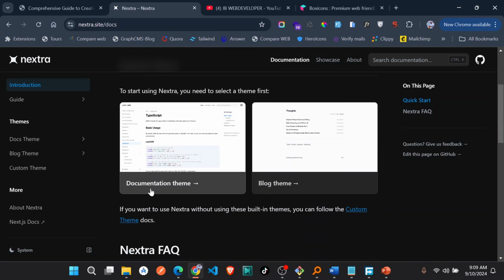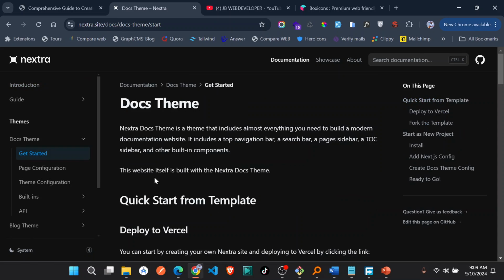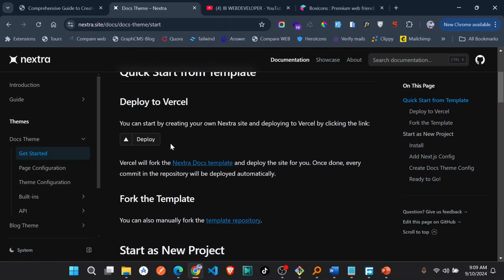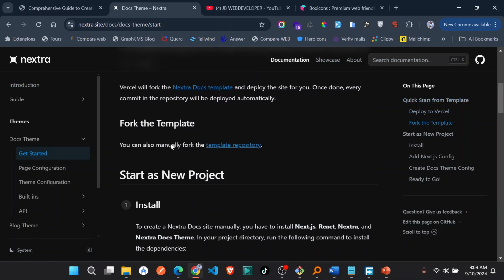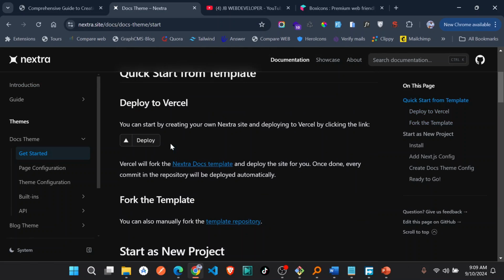Okay, so to quickly get started, they have two themes. One is for the blog, creating blogs using MDX. One is for documentation, and we are definitely here for documentation. So I will click on documentation, and they have so many ways to get started with it. They have three to be specific.